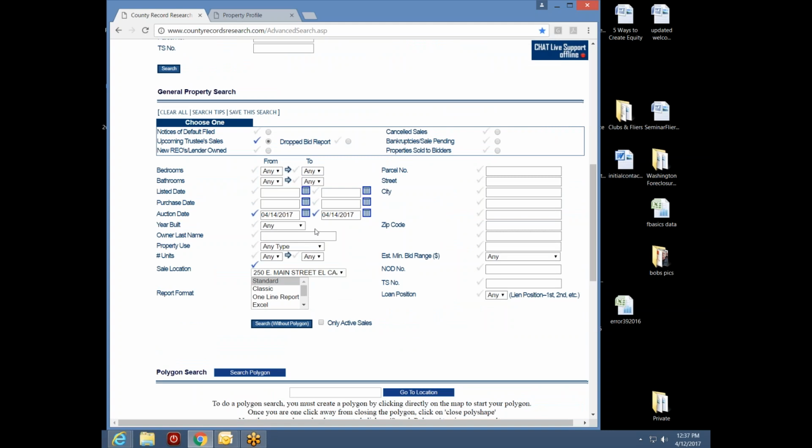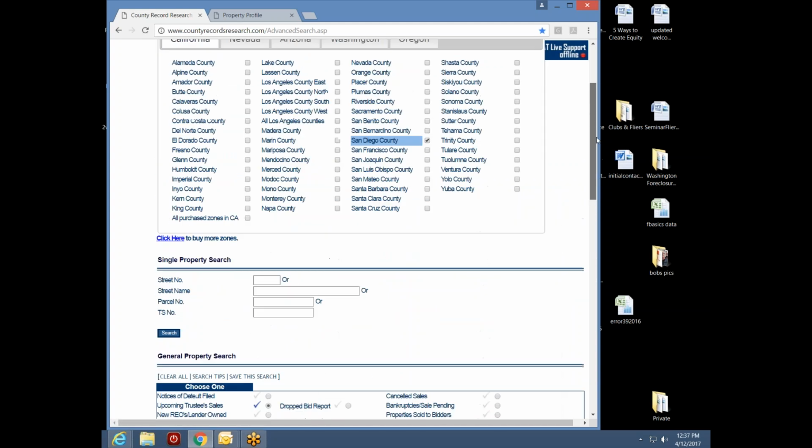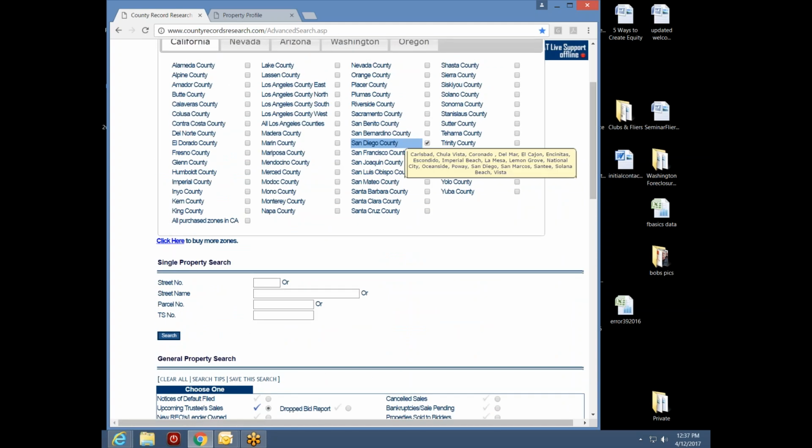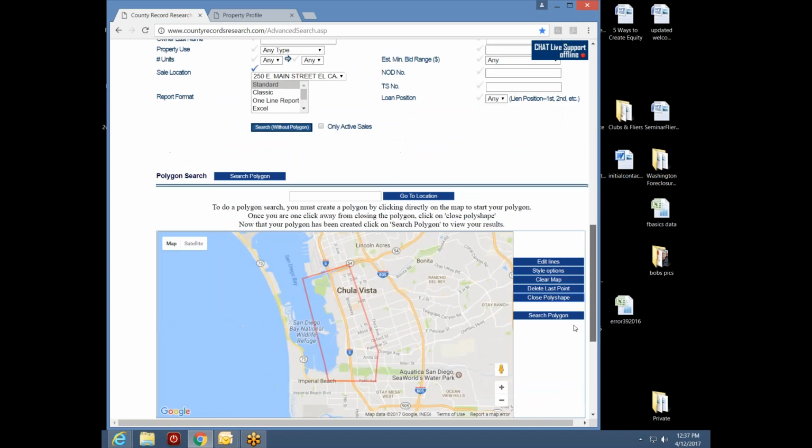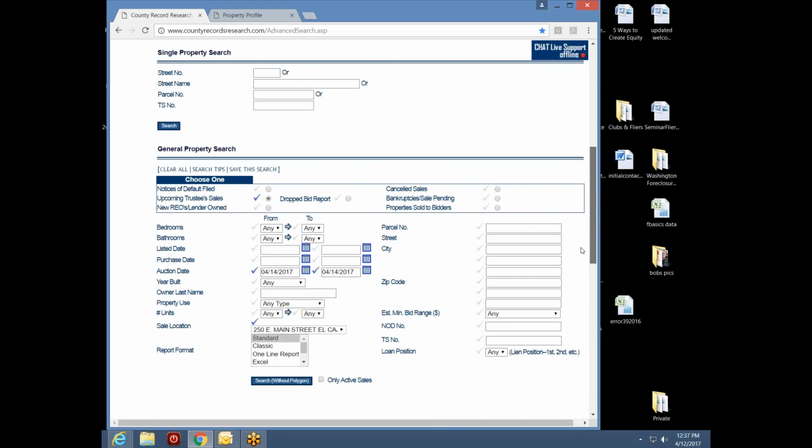Now, I'm going to specify save this search right up here on top. And it's important that I check this. I've got one county selected, right? I've got San Diego County. Whenever you go to save a search, make sure you only have one zone selected up on top. Okay, it's very important because I'm going to set up an automated researcher that's going to pull records for me from now on in this target polygon here in Chula Vista.